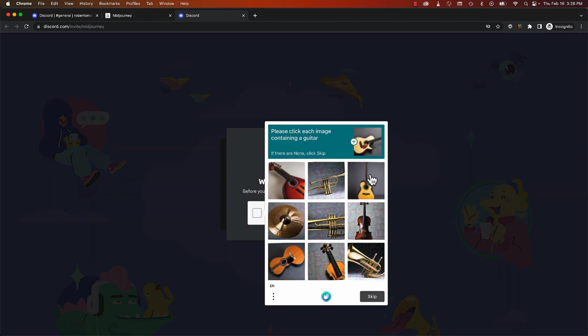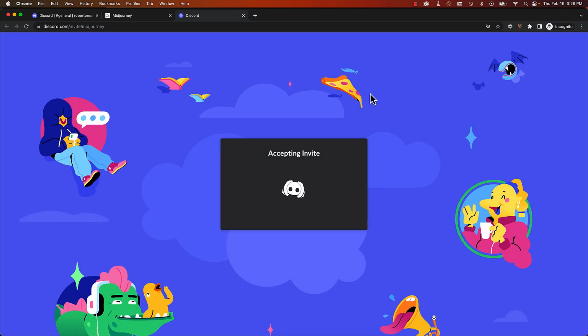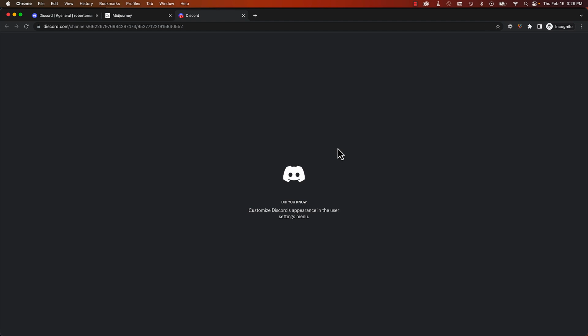I think I'm getting this because probably I'm using an incognito window. So it's trying to verify my cookies are not sending. And it worked. All right.